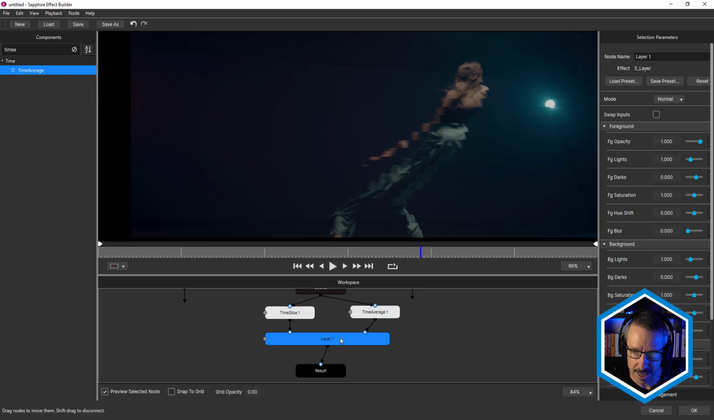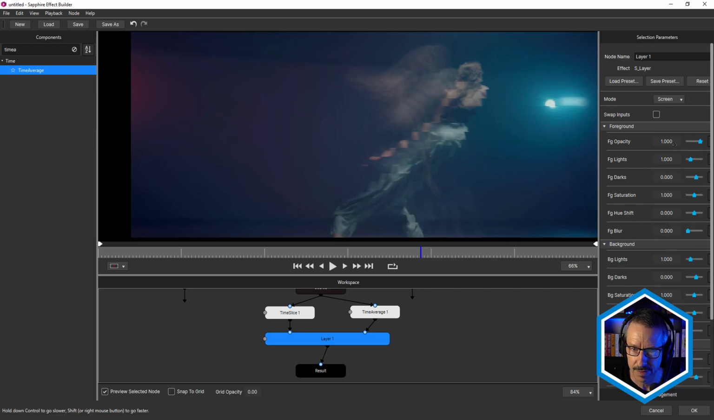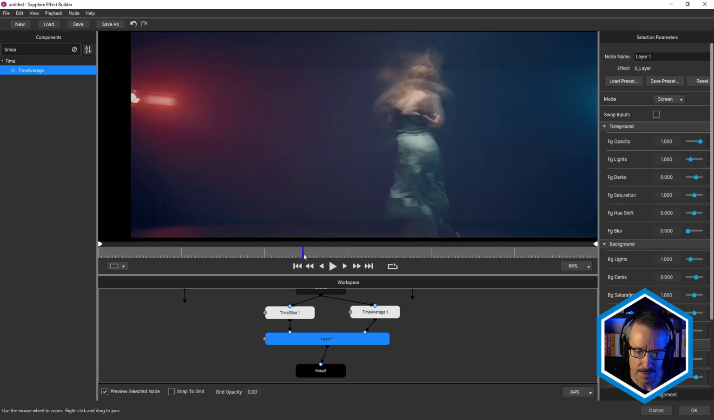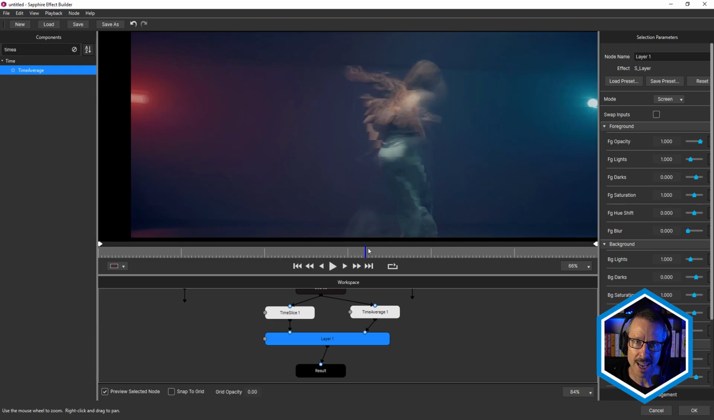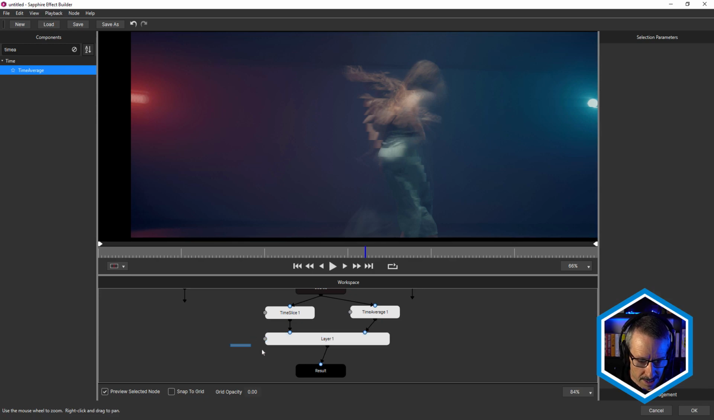And we don't see anything yet. That's because mode is set to normal. Let's change that to screen. Now we can see both. So we can combine multiple time effects. Very nice. All right, let's just give ourselves a little bit of space here.